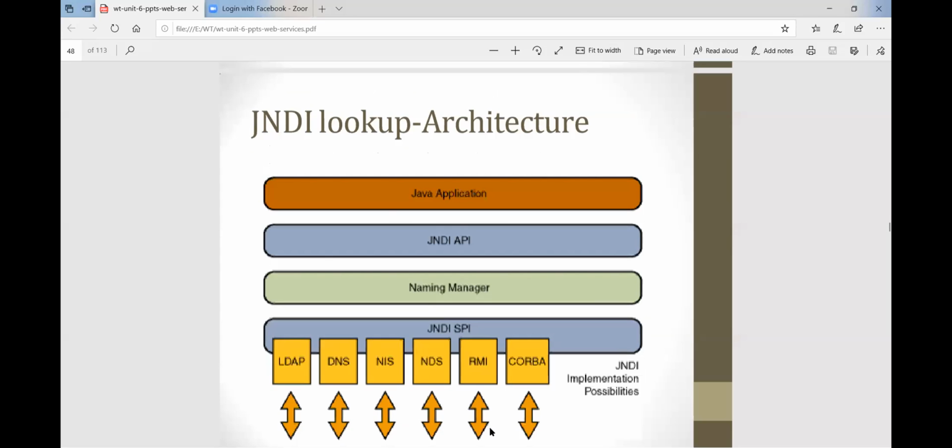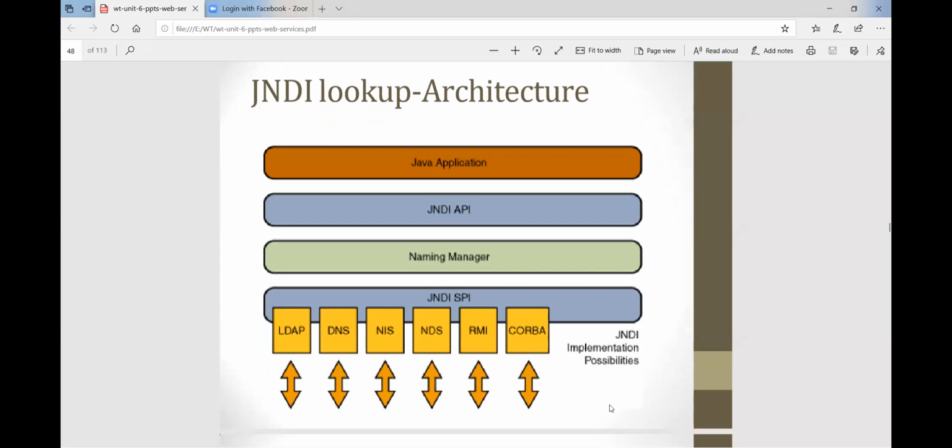From the diagram, you can understand it better. In the JNDI lookup, the topmost layer is the Java applications, which run directly there. The JNDI API is there, and using the API we communicate through the naming manager. The naming manager communicates through the JNDI SPI, that is LDAP, DNS, NIS, NDS, RMI, CORBA. So these are the JNDI implementation possibilities, the basic hierarchy of the JNDI lookup architecture.